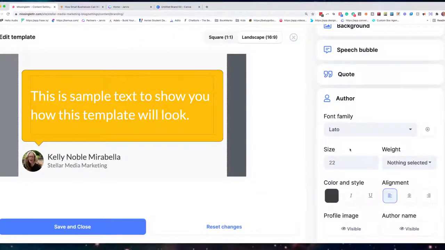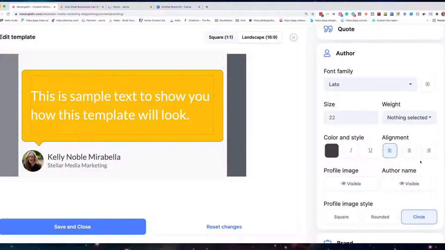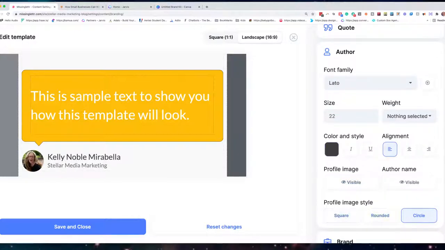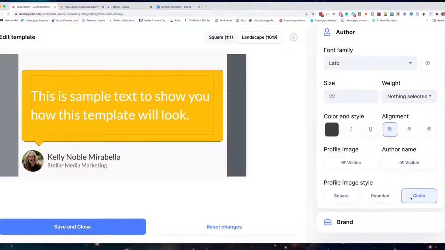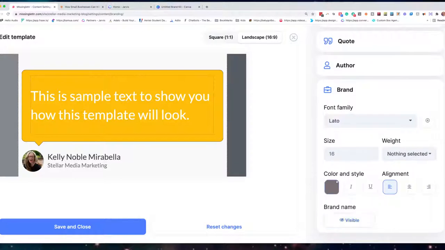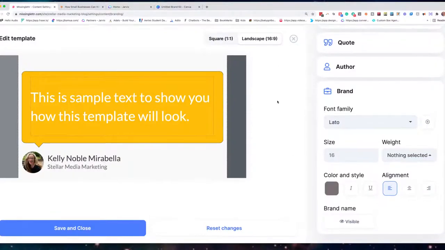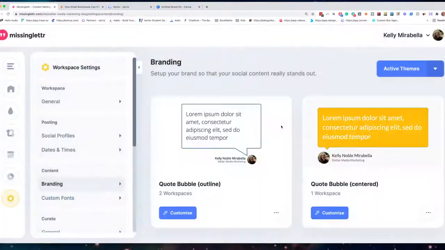And then I am the author. So we're gonna talk about what you want the author to look like. Do you want this to be a circle? Do you want it to be squared, rounded? I'm gonna go circle as usual. I like that. And then your brand, more like your brand name style down here. So that's what it looks like. And I'm gonna save and close that. So I have two quote bubbles. I have two workplaces just so that you guys are understanding.